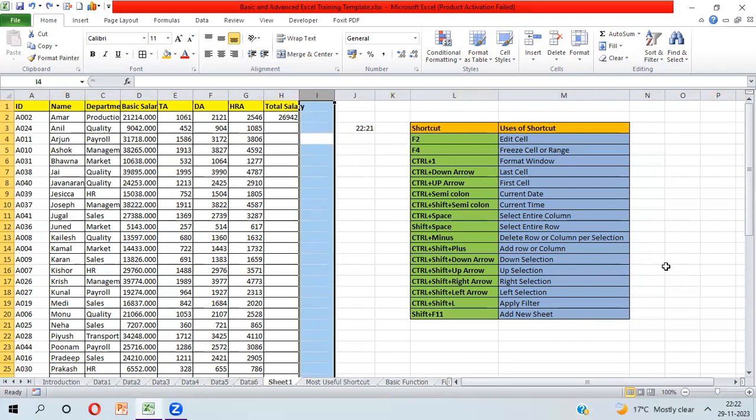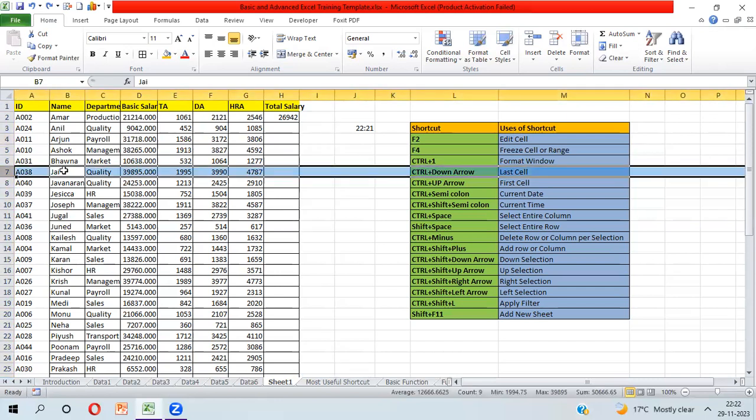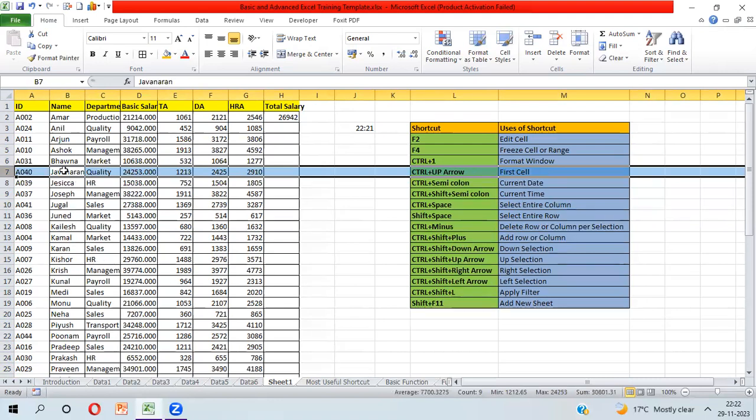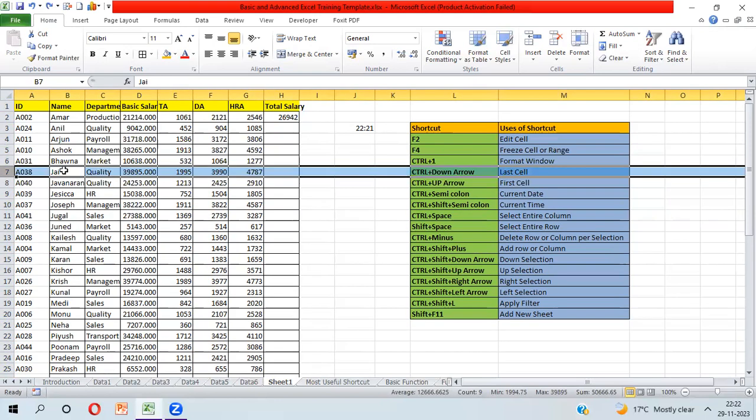Now, suppose I have selected data from J, the entire row. Now I am pressing Control Minus, then the row will be deleted. J information will be deleted. See here. Done. Control Z.